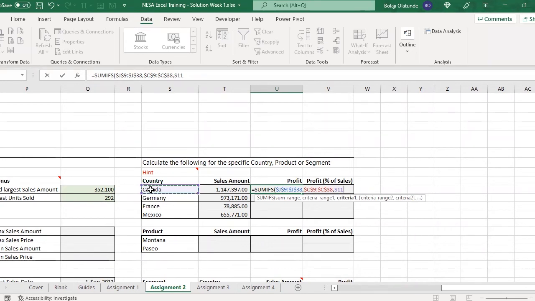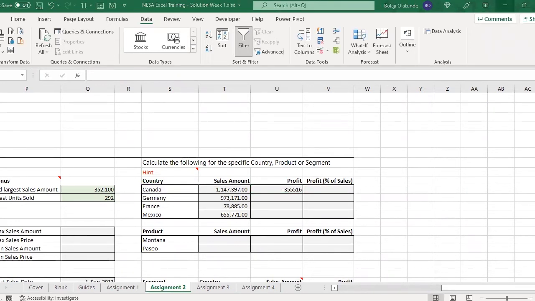I've given my sum range, my criteria range 1, and my criteria 1. Close the bracket and press enter. So, okay. Yeah.